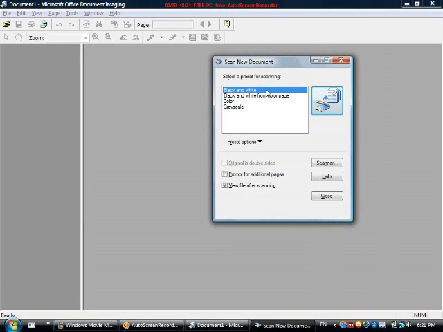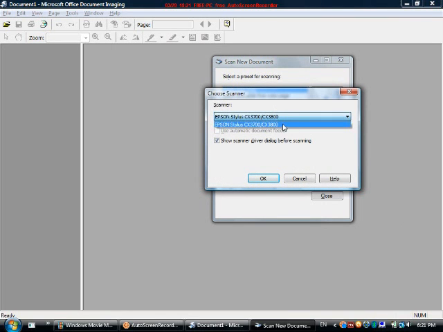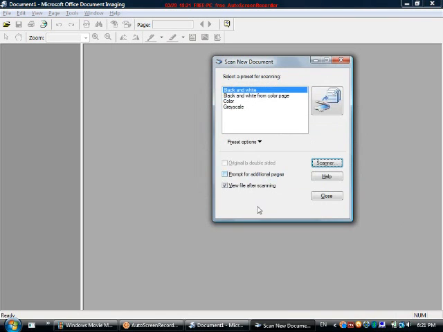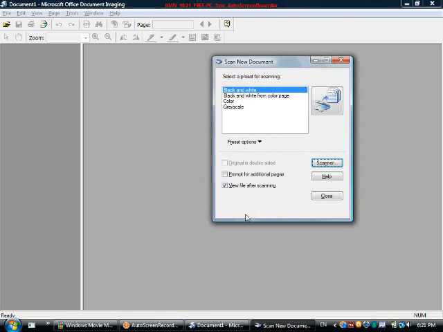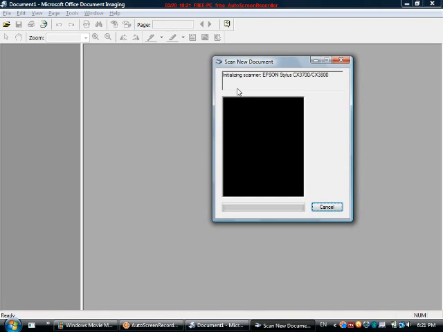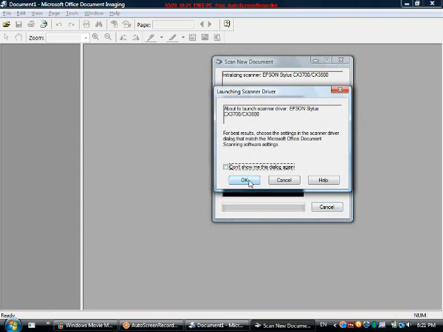My paper is black and white. And from the scanner, I choose my scanner, which is a scanner. And then I just hit enter without using the mouse. Just hit enter. Press OK. Wait, just press enter, and this will open. You go OK.